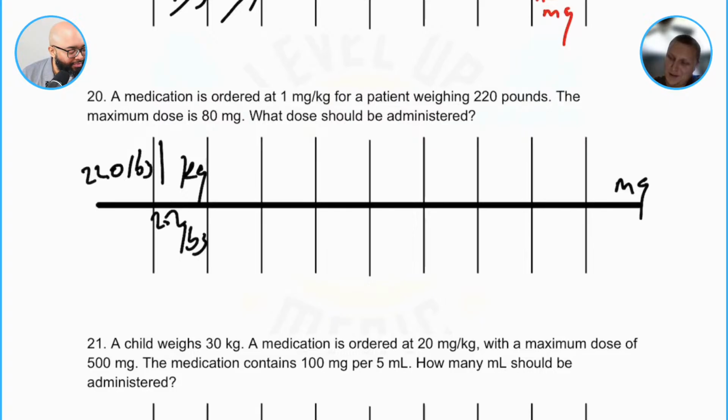You're going to put kilograms in the bottom. Check you out. Kilograms in the bottom. What goes on top of kilograms?